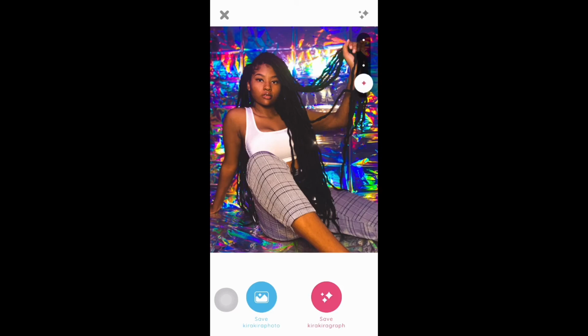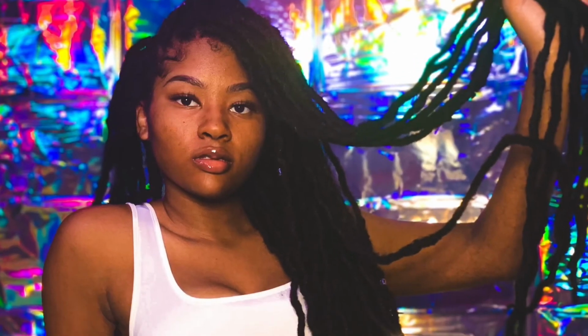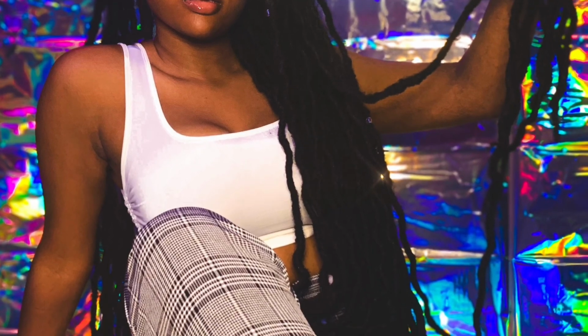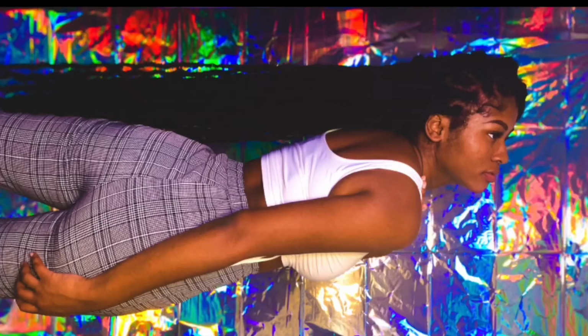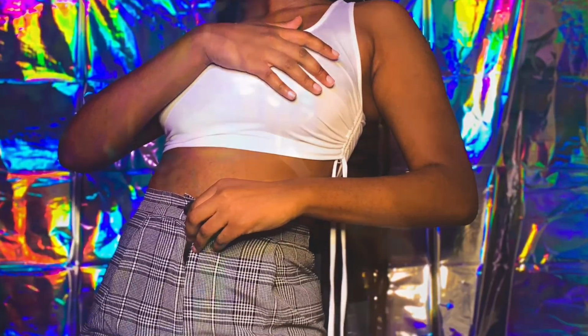Next we have Kirakira, which is 99¢, but I'm not really going to use the glow. I'm just showing you how it looks. And this is the finished product. I hope that this was somewhat kind of helpful to see what I do and give you some tips on how to make your pictures look poppin'.